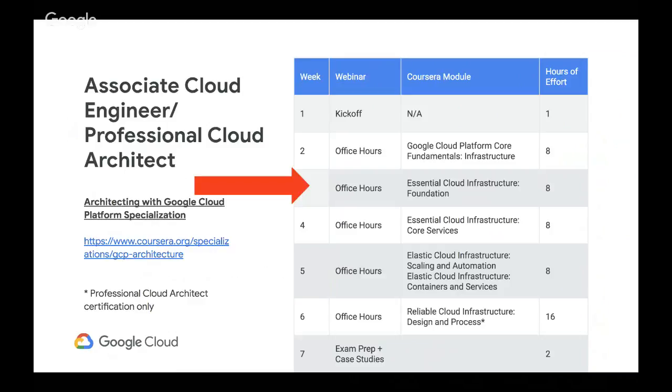Now, quickly looking at an update of where we should be with this program. This is the 3rd week out of 7 weeks of the Dash to Cert program. And this week you'll be focusing on the Essential Cloud Infrastructure Foundations module, and there's roughly 8 hours worth of effort for this module. Last week you should have completed the core platform fundamentals, which was around 8 hours worth of effort.